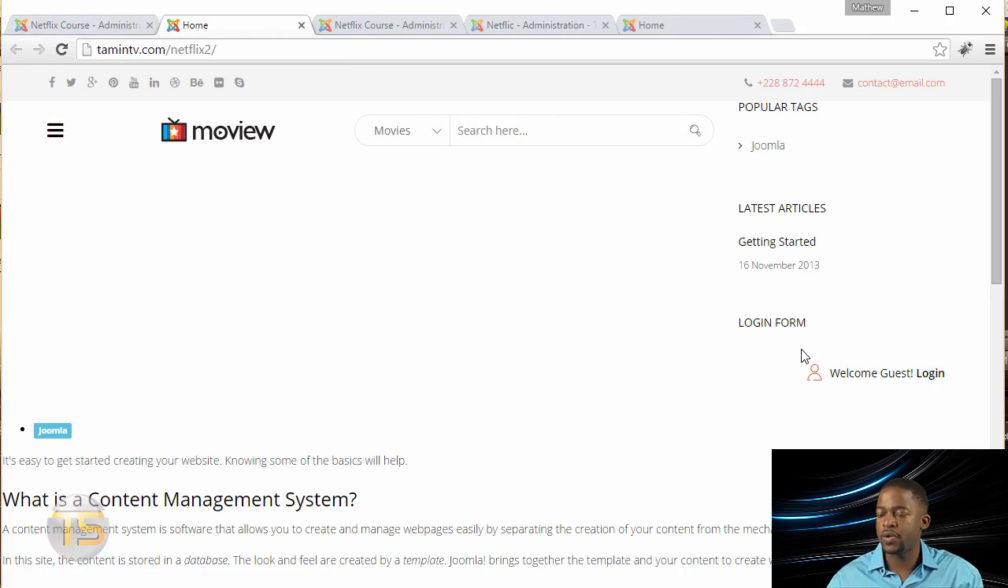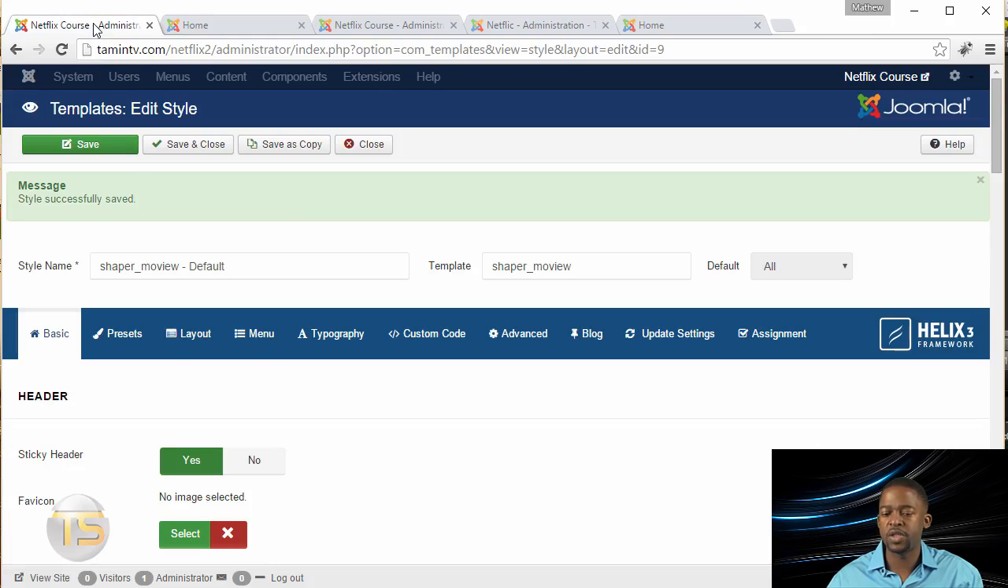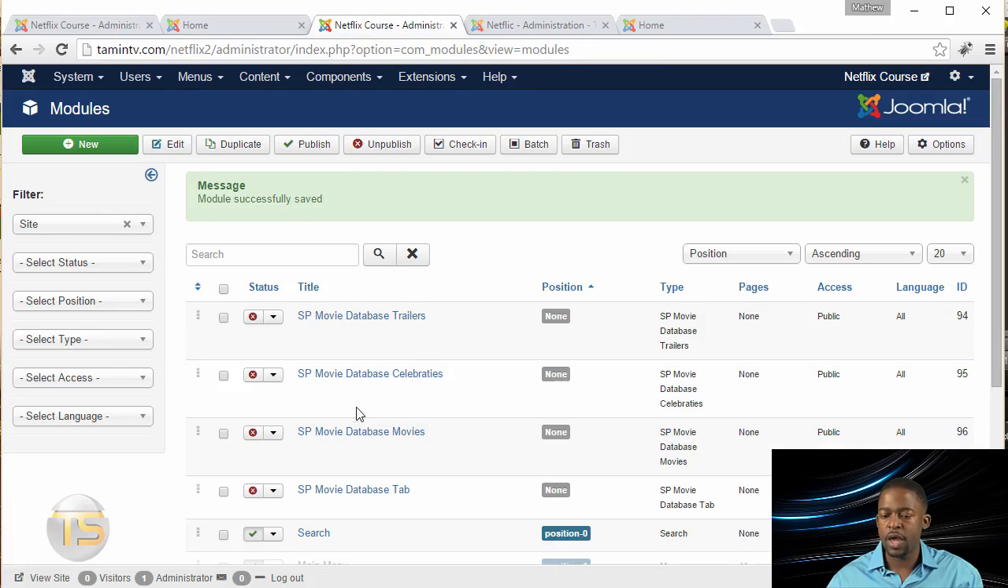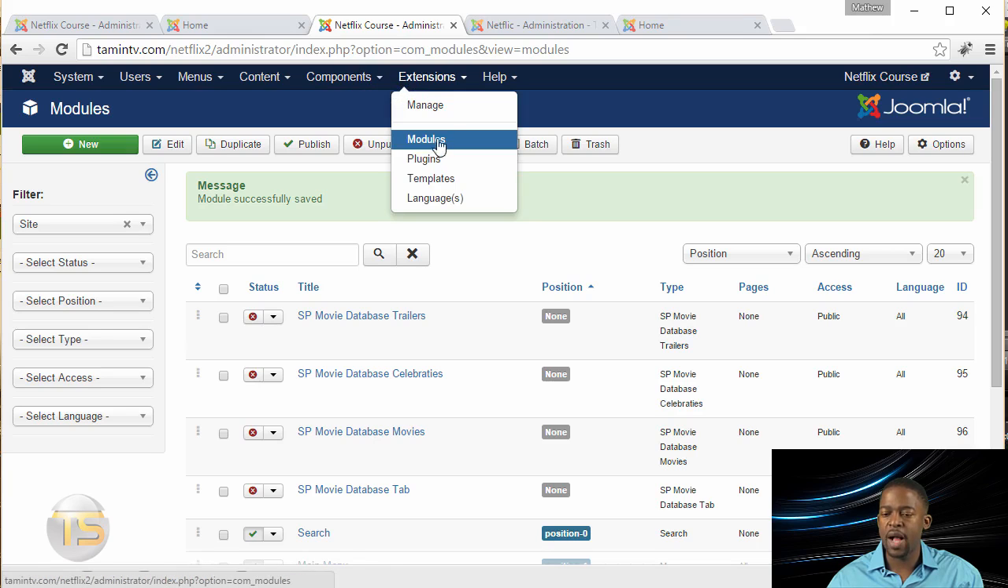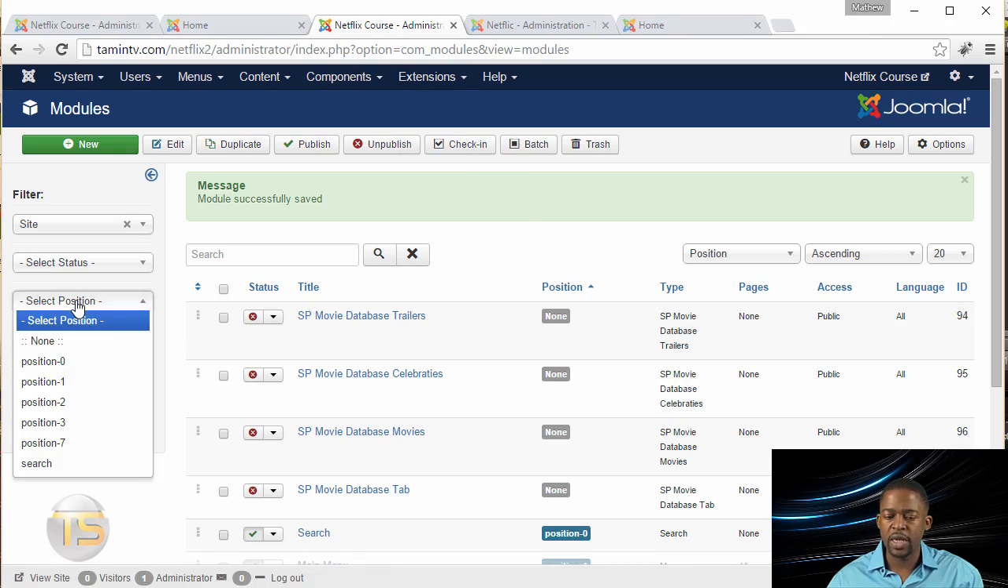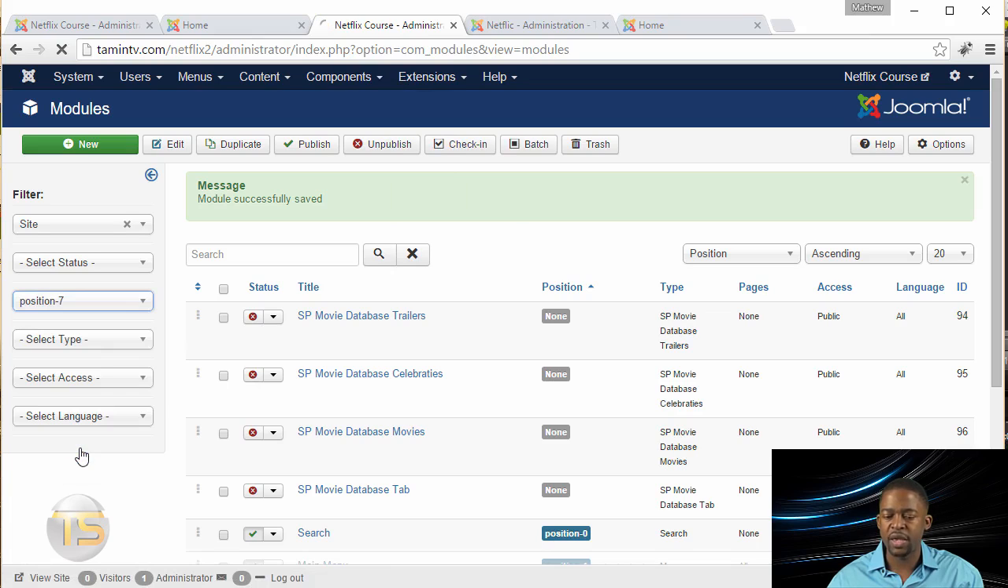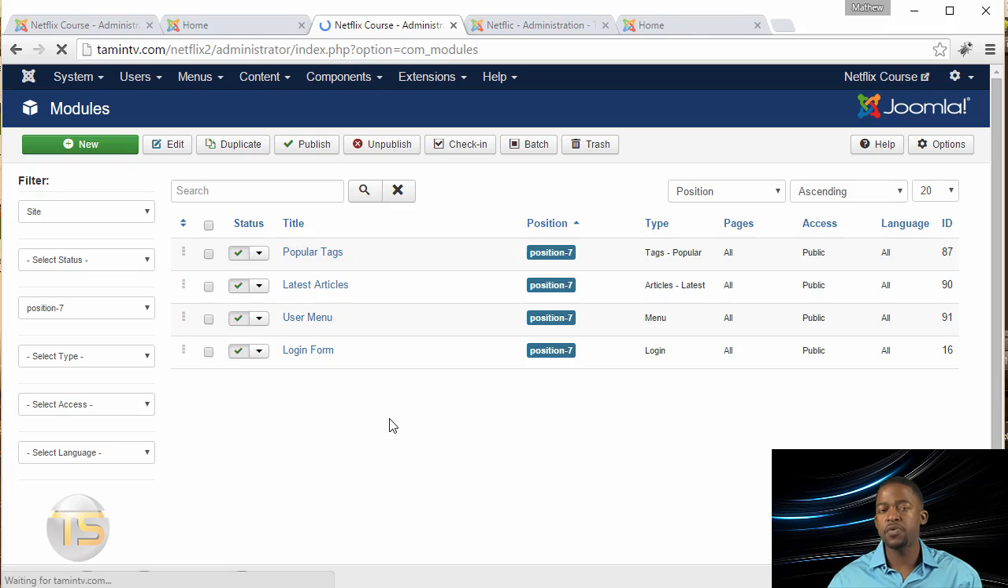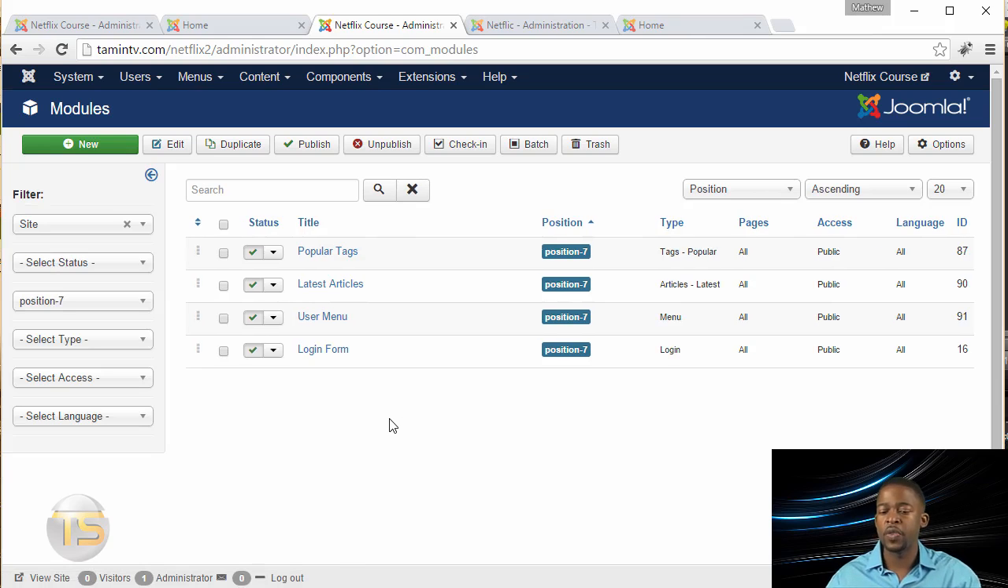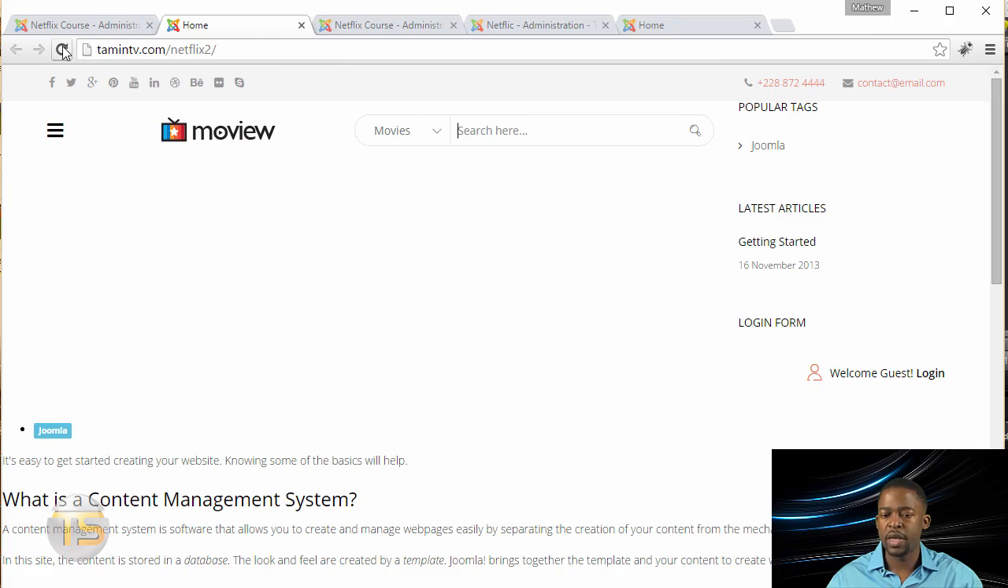What we need to do now is we need to disable all the things that are on this position 7. So to do that, you go back to extensions, to modules, and you want to click on select position, and you select position 7. This is going to show you everything that's shown on that position. And since we don't need all those things shown in that position, we just need to disable those. So we'll click on each one, and then we'll just click on unpublish. So when we've done that, let's refresh it.